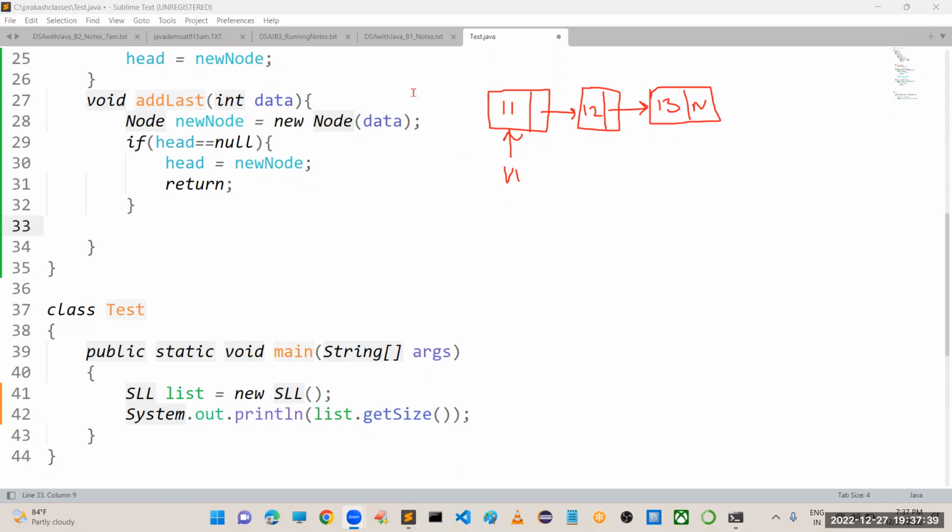Yeah, right. Now I want to insert a new node. Sir, the new node already got created. I know the position, that's why I'm writing here. A new node got created with a value like 15. What is the name of this node? New node. Its next field is null.